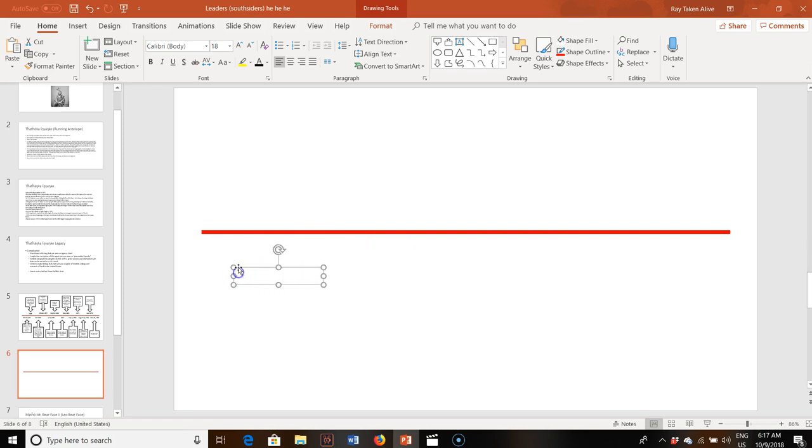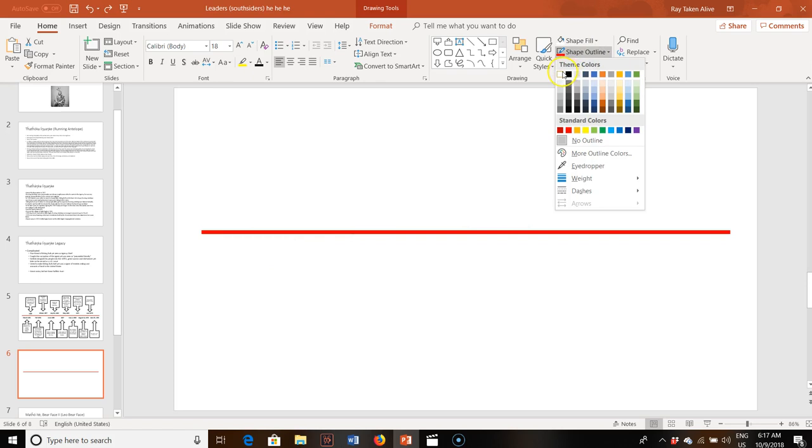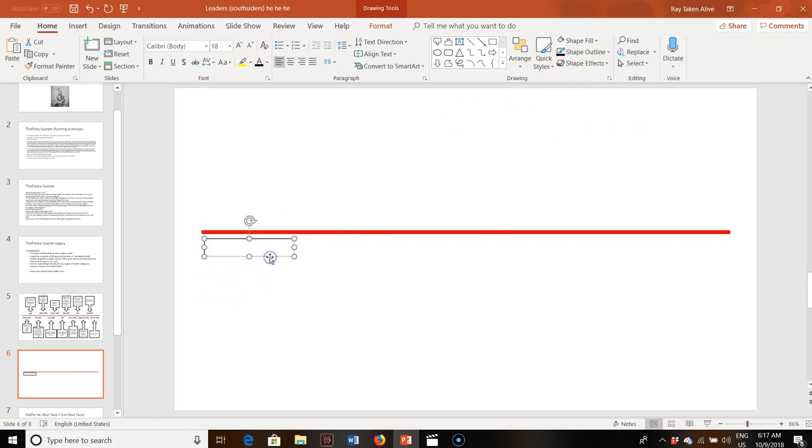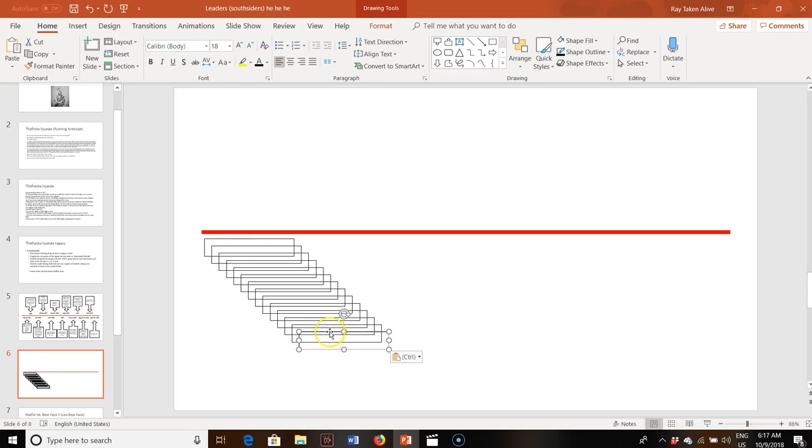Mine didn't show for some reason. Now let's redo that. I want the outlines to show. So there, and then Control C again, Control V. I need 12 boxes. If you hold Control V, it'll just keep making boxes until you get to about 12 of them. And these are going to be your dates.